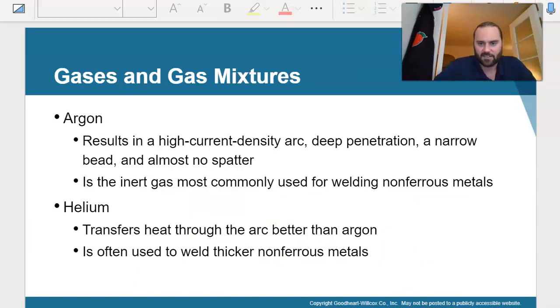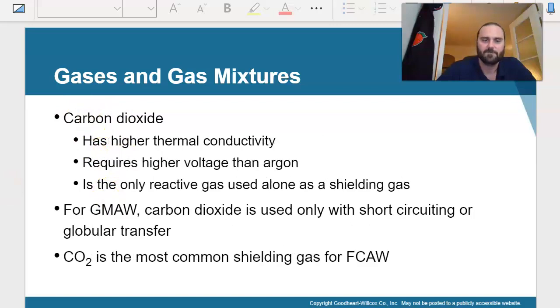Argon results in a high current density arc, deep penetration, a narrow bead, and almost no spatter. It is an inert gas most commonly used for welding non-ferrous metal, so it doesn't have iron in it. If you're just using pure argon, that's when you're welding aluminum. Helium transfers heat through the arc better than argon, and is often used to weld thicker non-ferrous metals. The only difference is helium is a lot more expensive than argon, so most companies are only going to run argon. Carbon dioxide has a high thermal conductivity and requires higher voltage than argon.